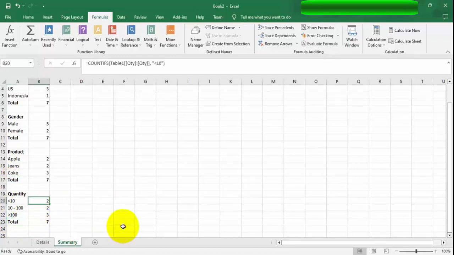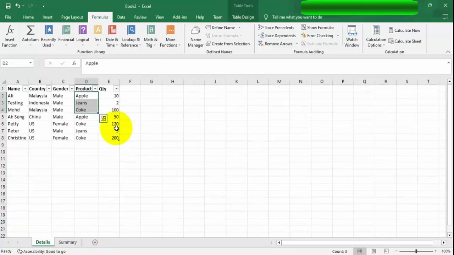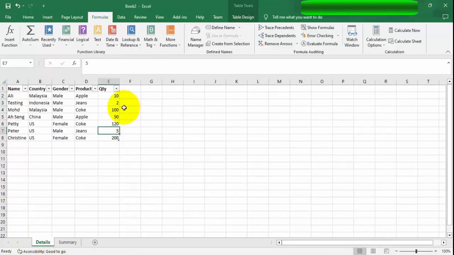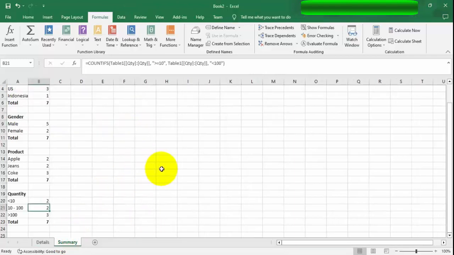For the less than 10 one, there are 2 counts over here. Yes, we have these 2 counts. Okay, let's say this one is between 10 to 100, and we need to include the 10 and less than 100. Okay, this one there are 2 counts over here, as you can see, 10 and 50. Here there's 2 and remaining is 1, 2, 3. Okay, all these things look steady.